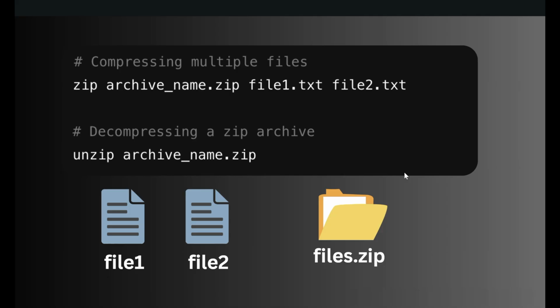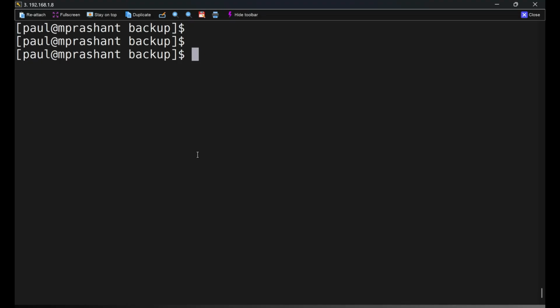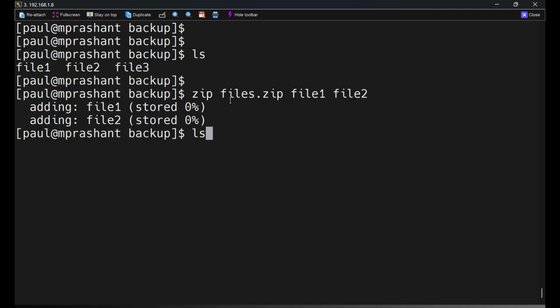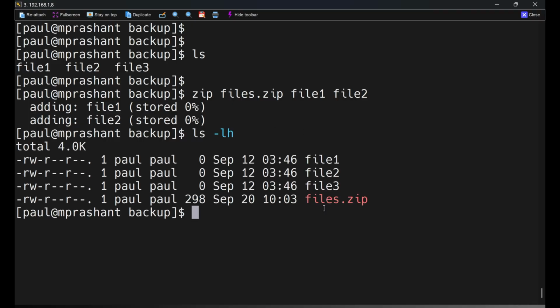Okay, so in last, let's cover the zip command also, and it's really very easy and straightforward because you just need to use zip and unzip. So for example, in my current folder there are 3 files. I just need to collect only file 1 and file 2 and compress them. So I can simply use zip, and the name of the zipped file, let's say files.zip, and file 1 and file 2. Okay, that's it, and here you go. If I do ls -lh, so files.zip.